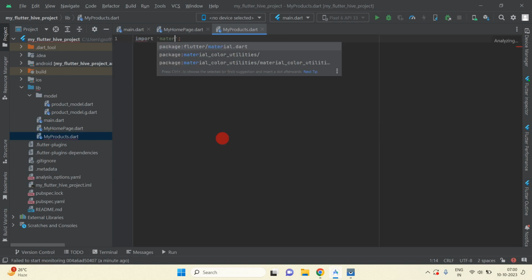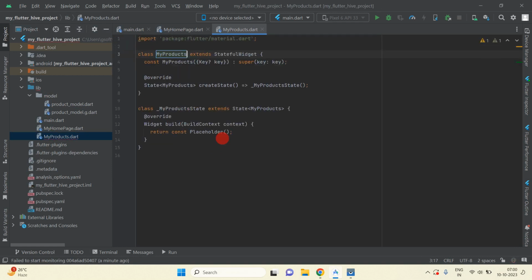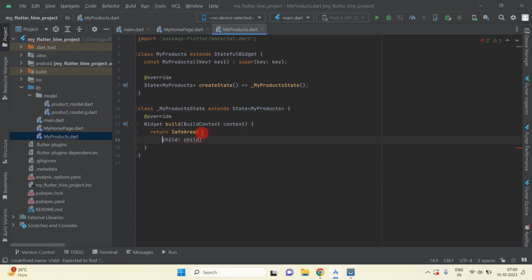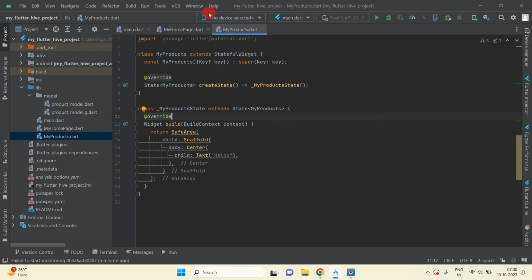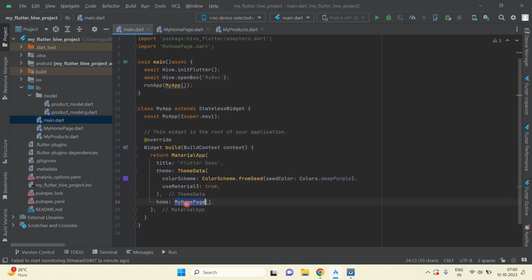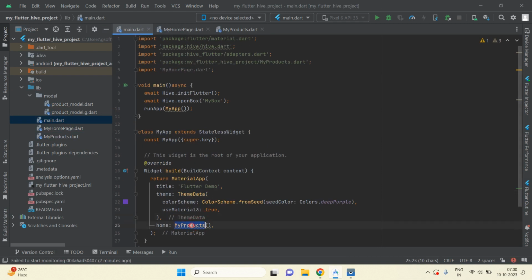Just import material dot here. We will use a stateful widget here and just name it MyProducts. And then here we will use scaffold, then we will use body, and then center, and open main.dart and just replace this with MyProducts. Okay, directly we will open this MyProducts file.